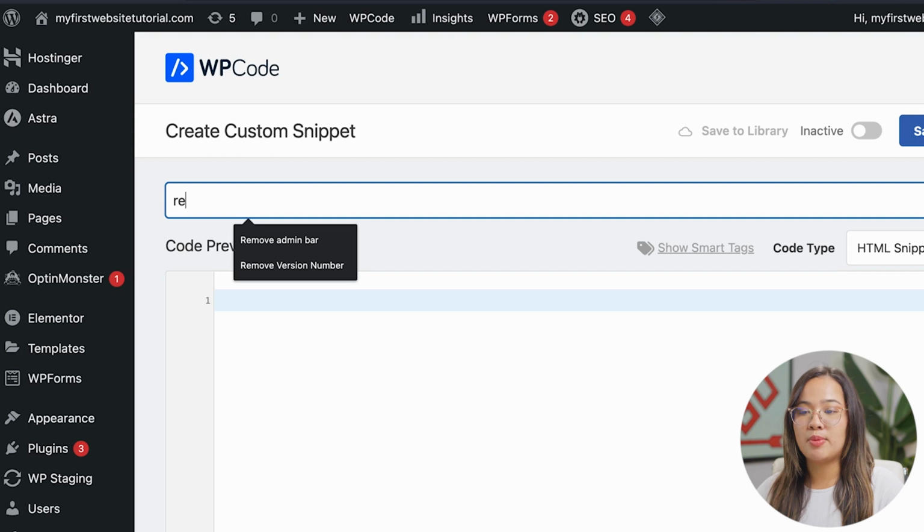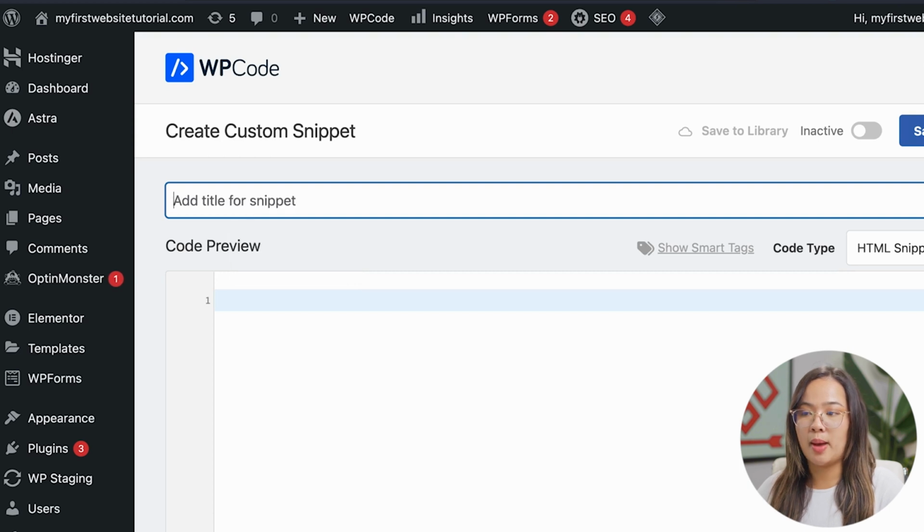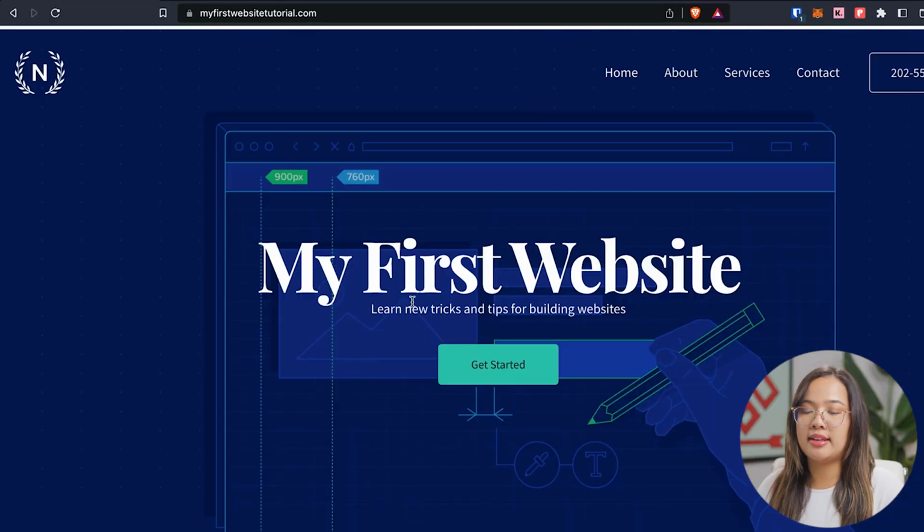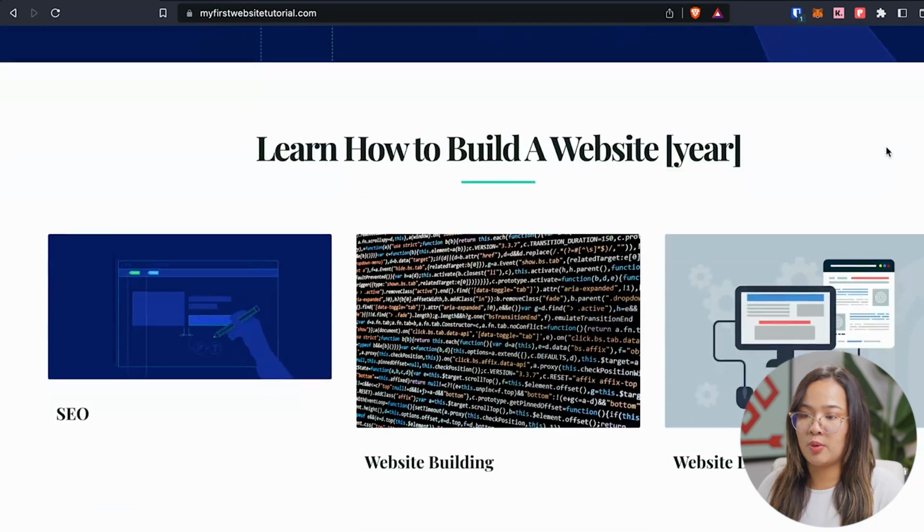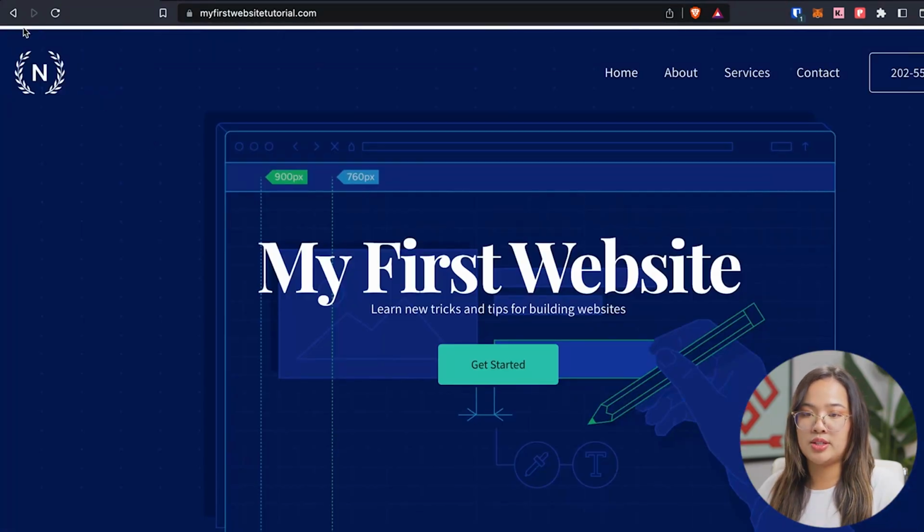And removing the admin bar allows us to see our website as is without any distractions at the top or bottom. So for example, if you go into your website, you click on visit site, you might see that your admin bar is at the very top, and this can prevent you from seeing your website as is. So we are going to disable that.